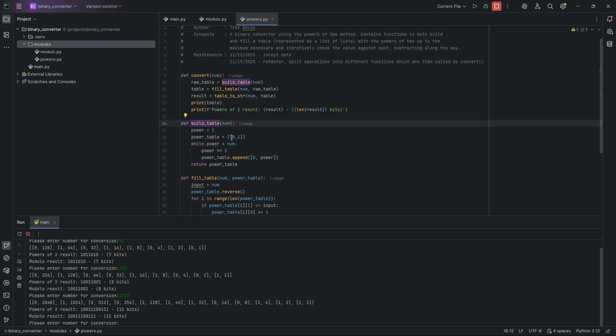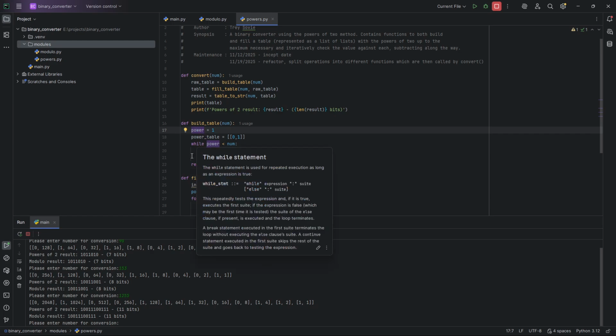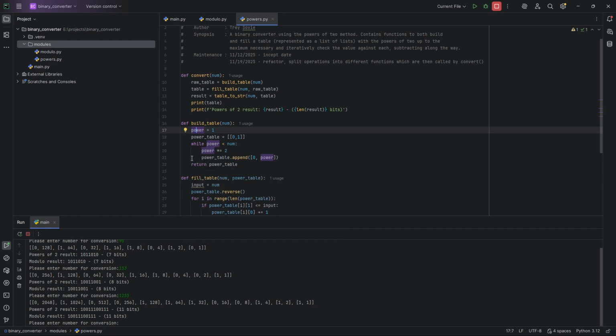So while the power, really I should say, whatever, power works. It's kind of confusing though because it sounds like the power that you're raising it to. This is not the power itself, it's the power of 2. So it's not like 1, 2, 3, 4, so on. It's 1, 2, 4, 8, 16, 32, so on and so forth. So while that is less than the number input, we're going to double it and then append to the list a new entry with 0 as a placeholder and then that given power.